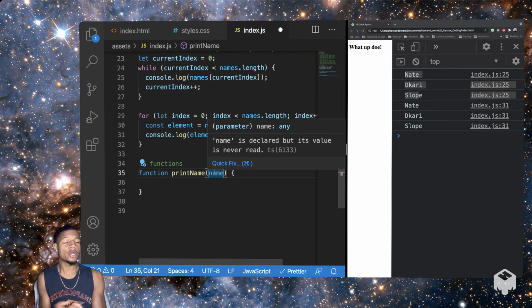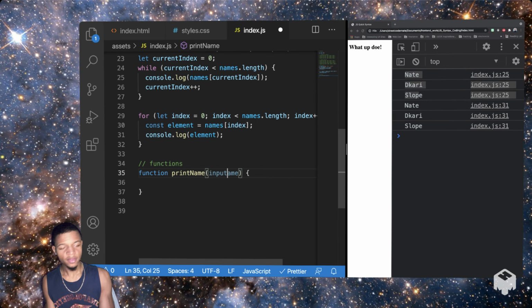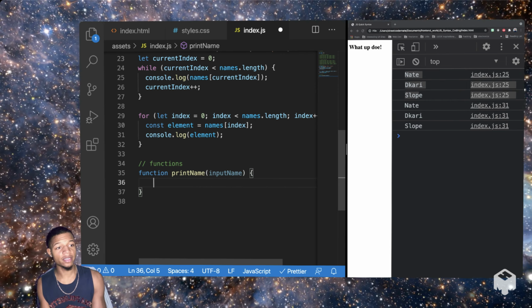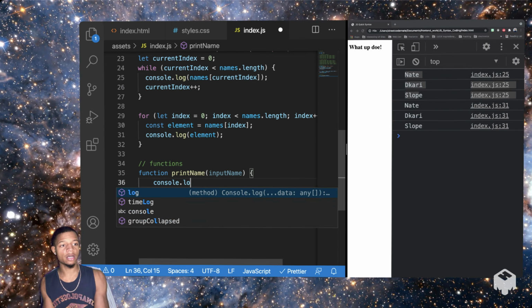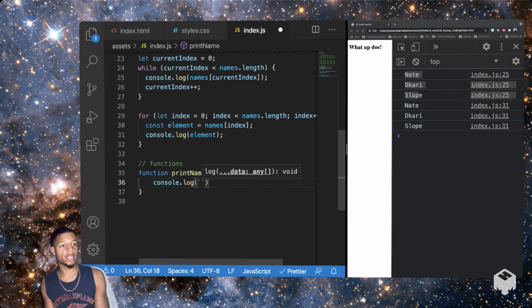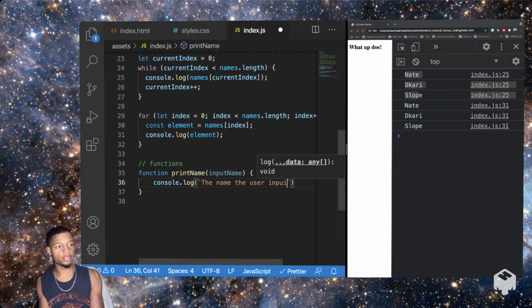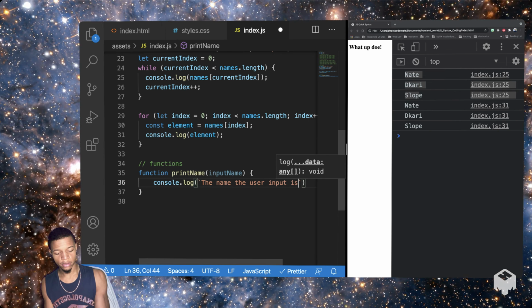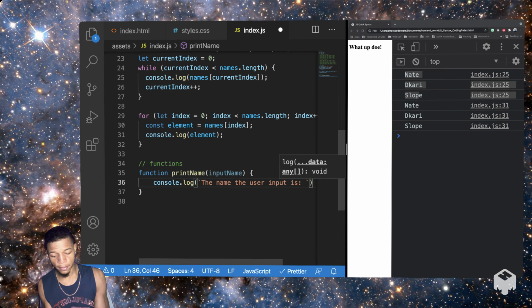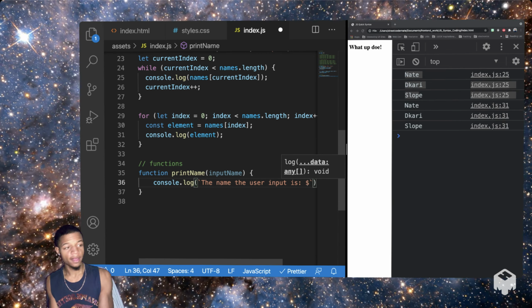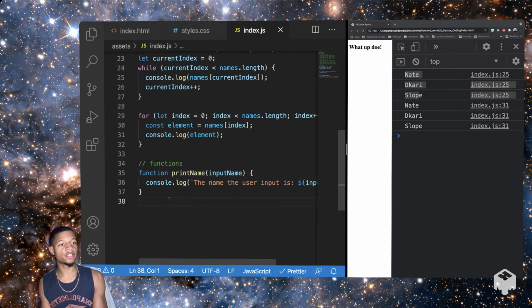So we don't know what that data exactly is. So we're going to give a reference to that data and just call it a name. We're going to call it input name, right? Let's just call it input name. And so now inside of print name, what we can do is do a console.log, and we'll say the name the user input is, and then we'll do the $, and then we will say input name like that.